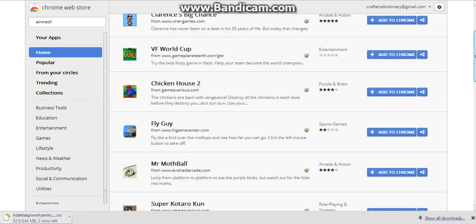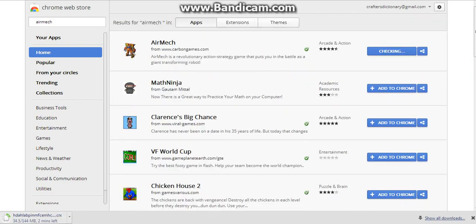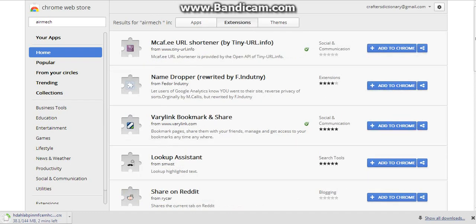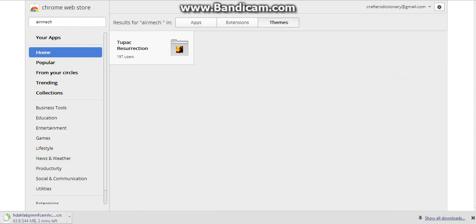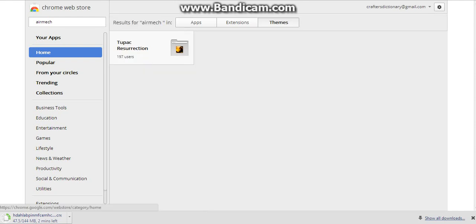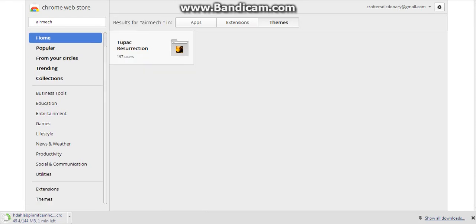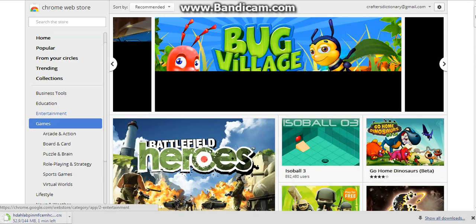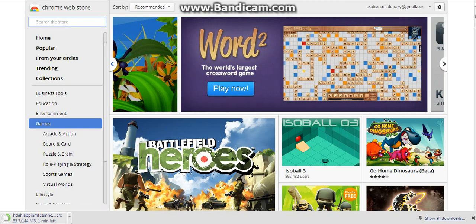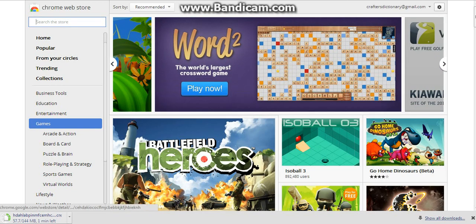What you don't want to do is, if you click on this, it won't come up with the Airmech, it'll come up with this, and then click on this, I don't think it'll come up with anything but this. So don't click on anything else, just go on games, type in Airmech and you're done.